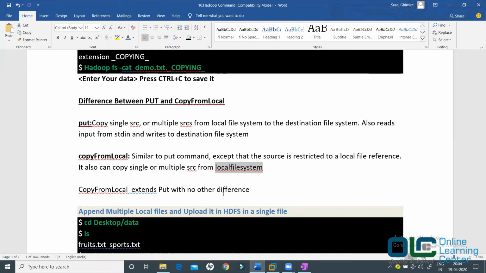So if you see, the difference is very, very minimal. The only difference is copyFromLocal can copy the data from your local file system only, whereas put can read the data from some other input sources.